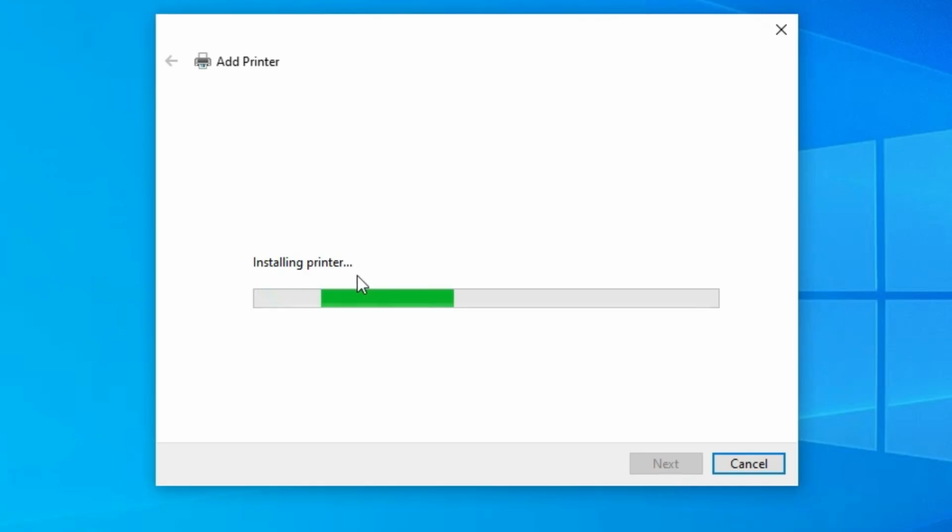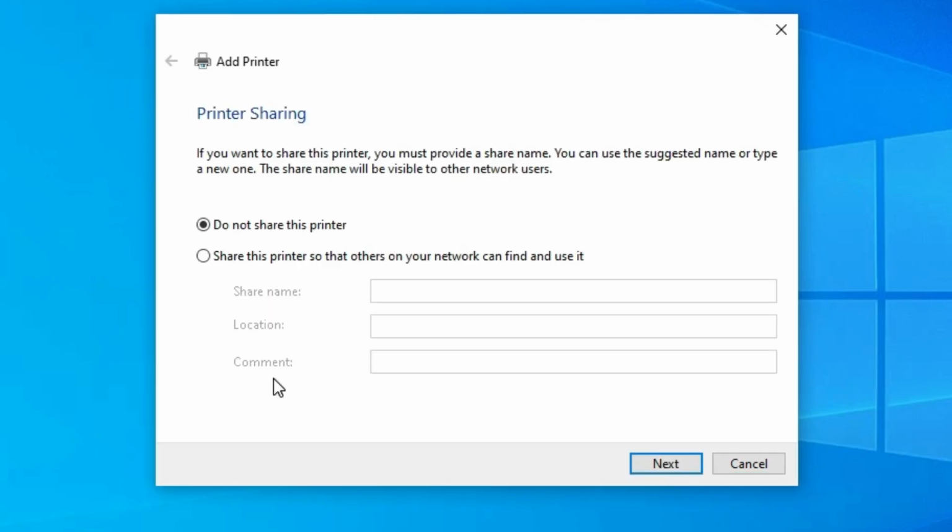It's installing our printer and it takes a few seconds. So be patient and wait for a few seconds to properly install this printer driver on our Windows 10 PC or laptop. Make sure you wait, don't cancel it. After that our printer is installed.